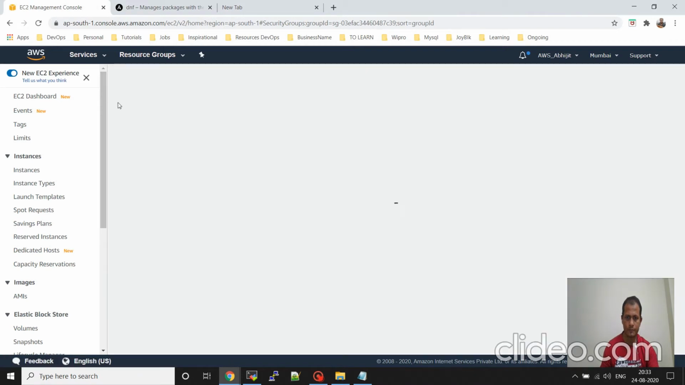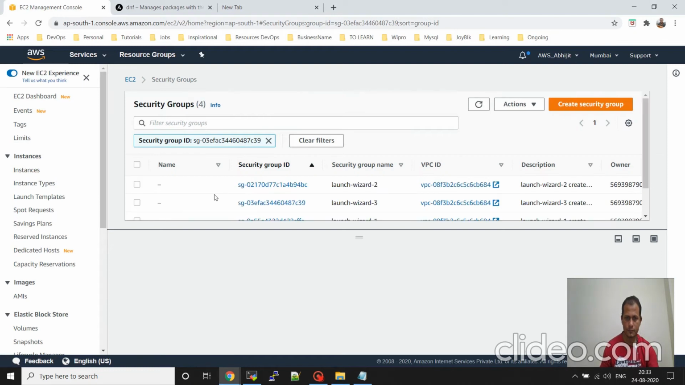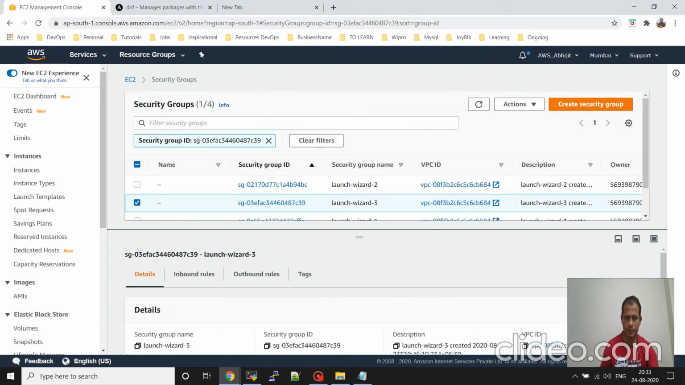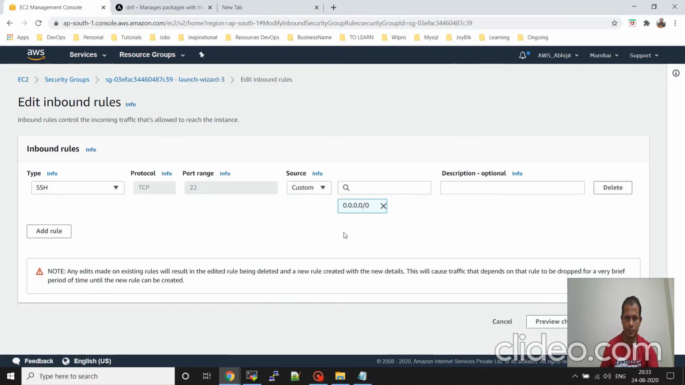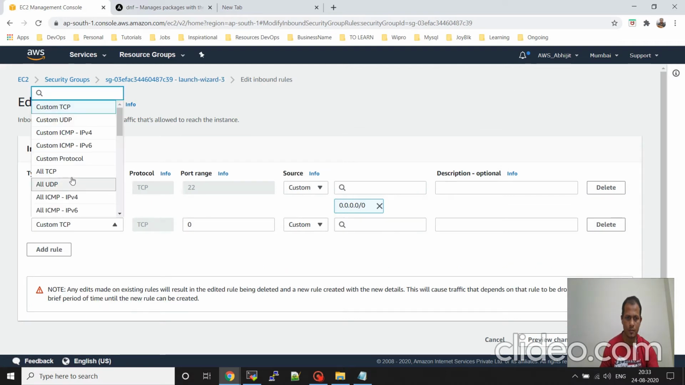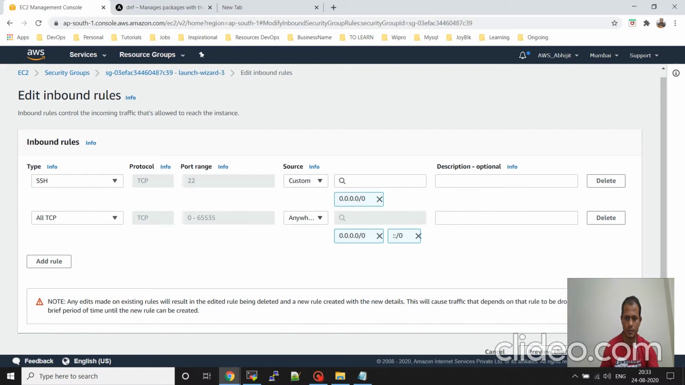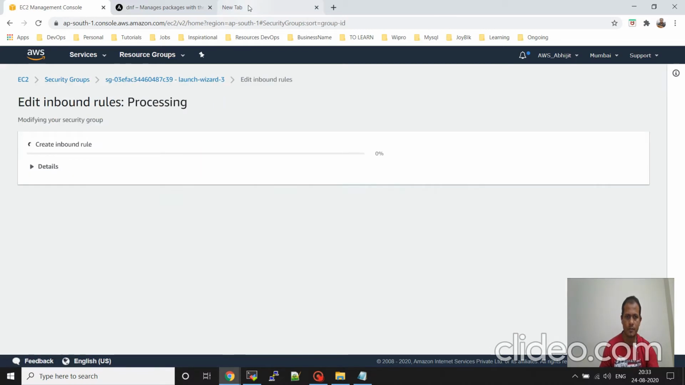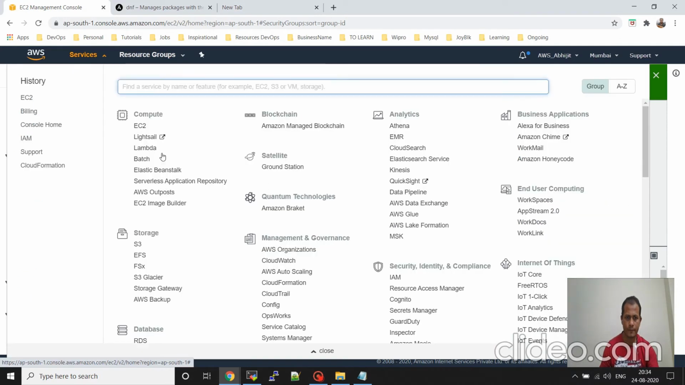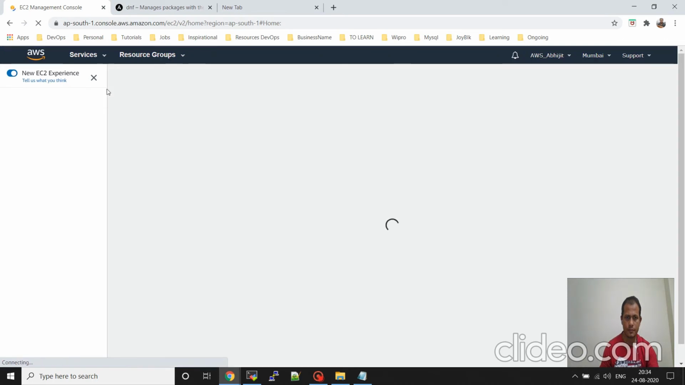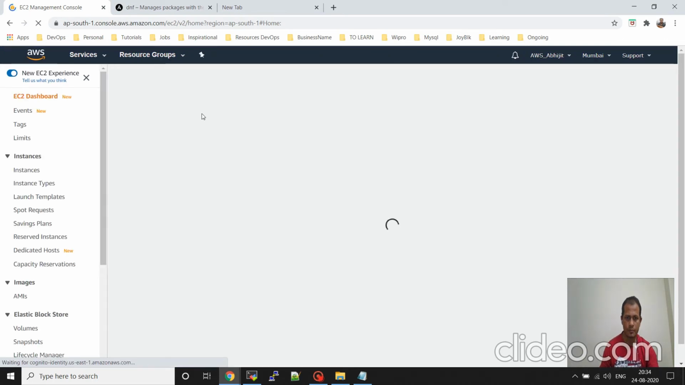I will open the port. Enable all TCP. Okay, I will try to access the httpd service, the HTTP server, from my browser.